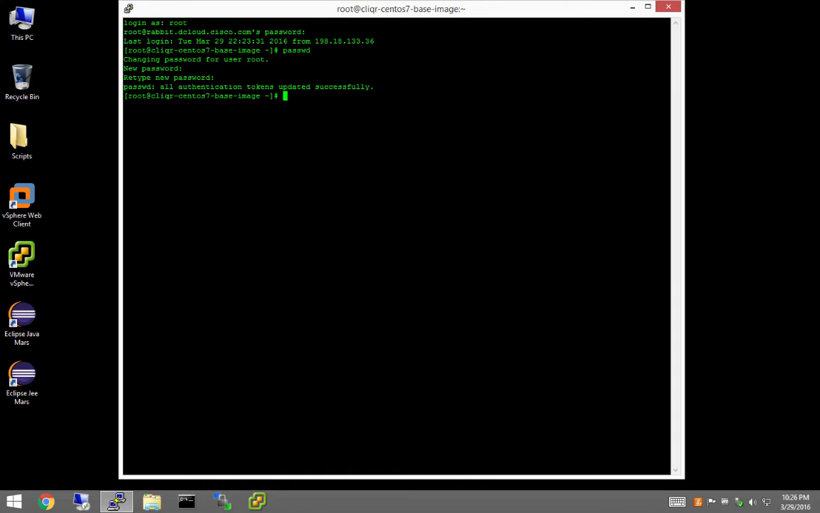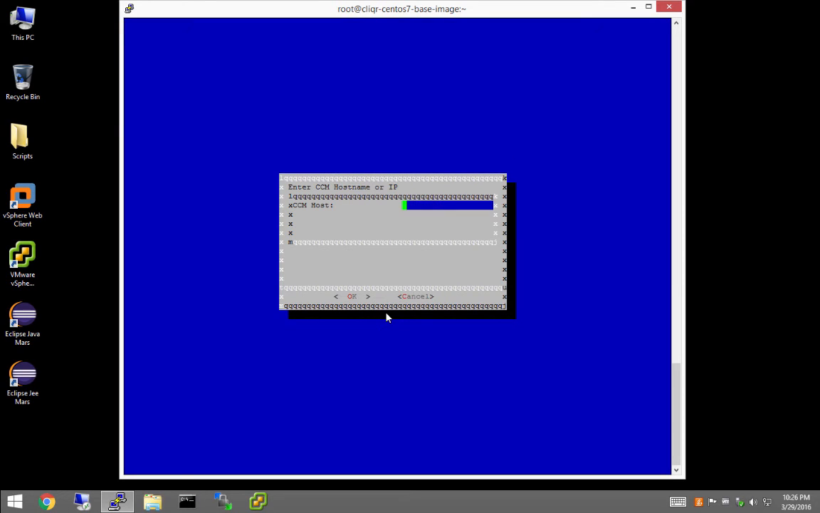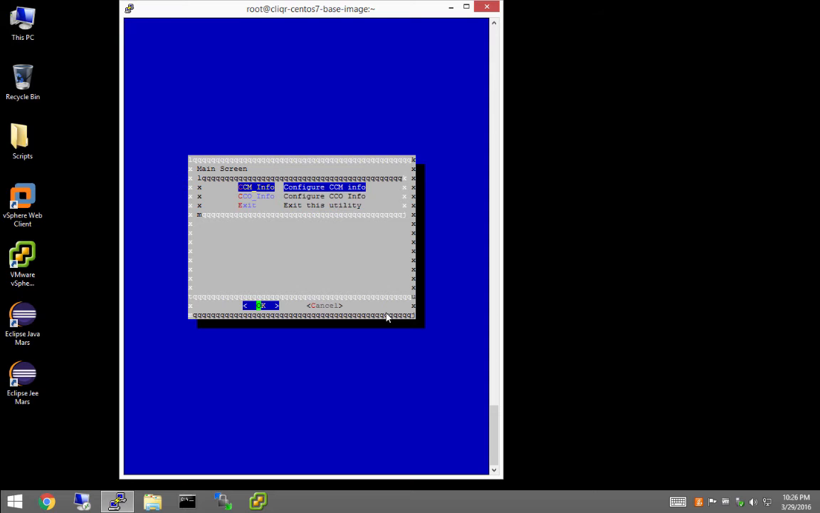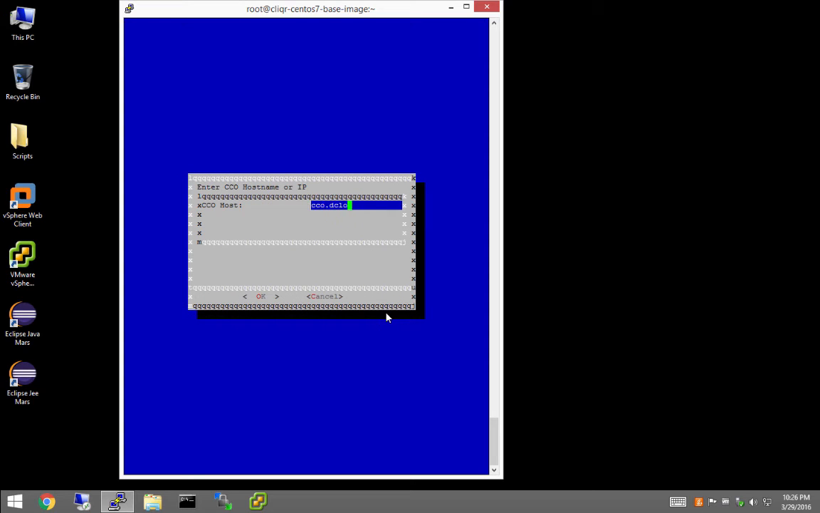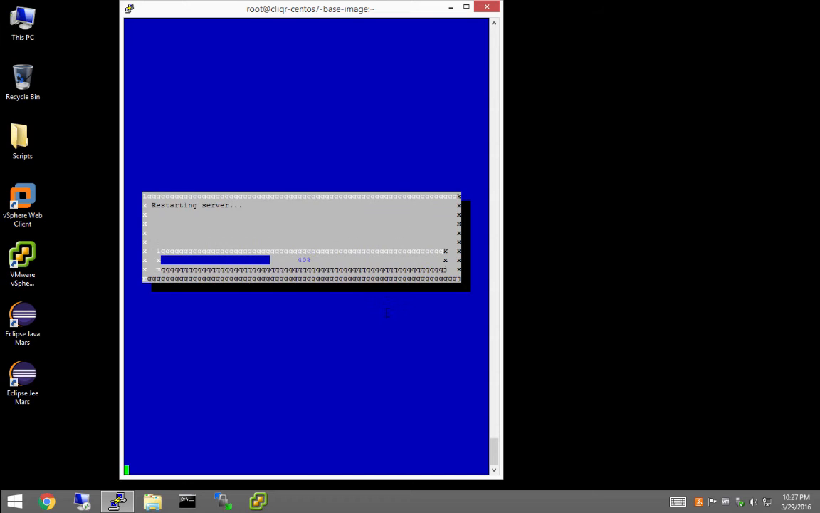First, make sure the RabbitMQ server is configured with the correct users by running the list users command. As long as the clicker user is set to be the administrator, the system is configured correctly. Run the Guacamole config wizard script and provide either the CCM DNS name or IP address in the CCM info area. Do the same for the CCO in the CCO info area. Exit the wizard and let it restart the server.